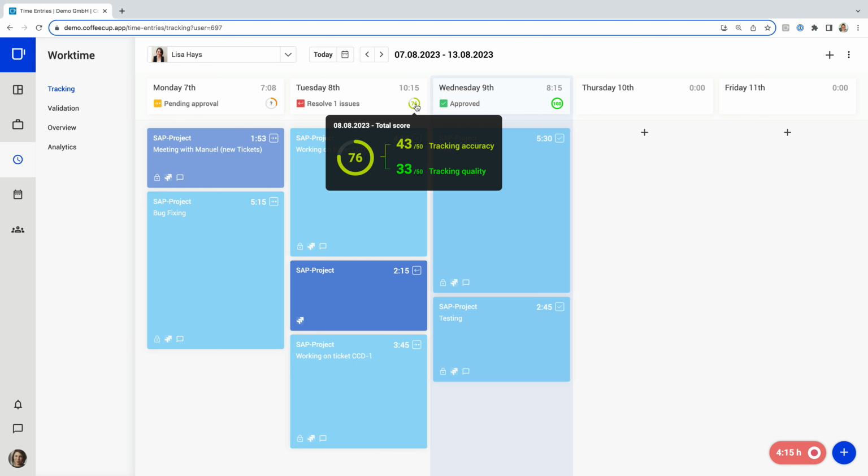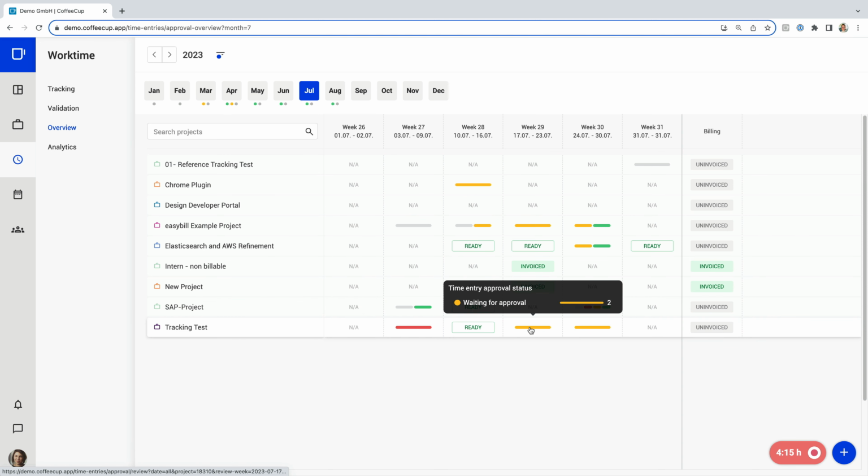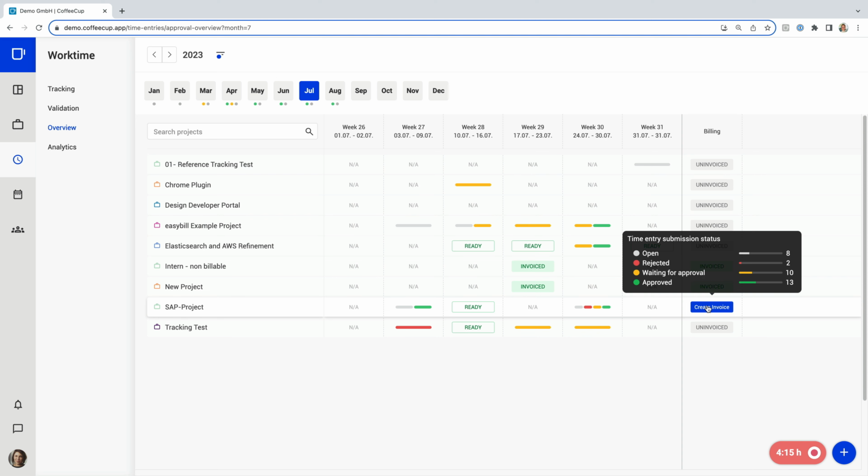In a high-level overview, you can see which projects have already been successfully approved, where a review is still pending, or where it has been rejected. This overview is given on a monthly or weekly basis and takes billing periods like starting and ending month into account. You can also generate your invoices directly from here. And that's the last part of our project lifecycle.